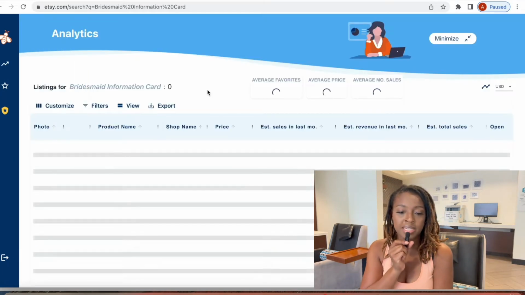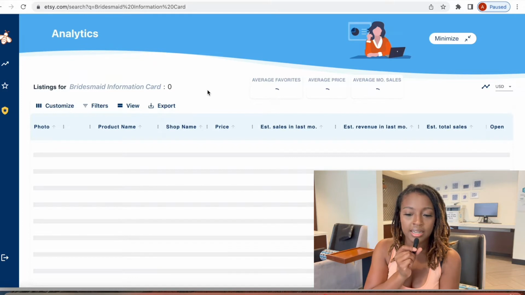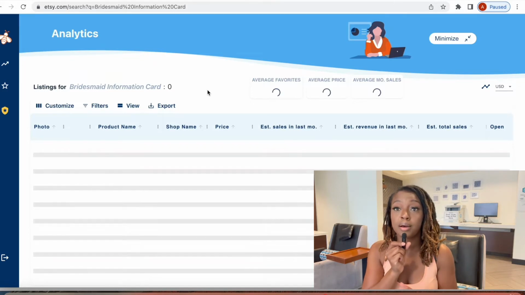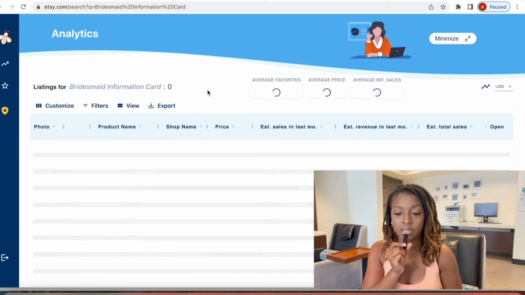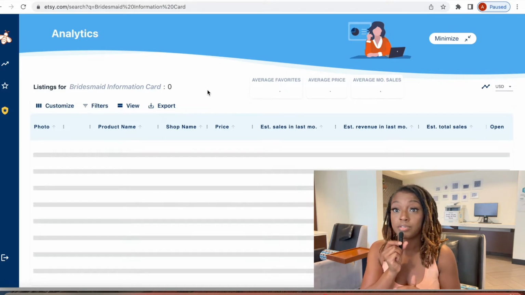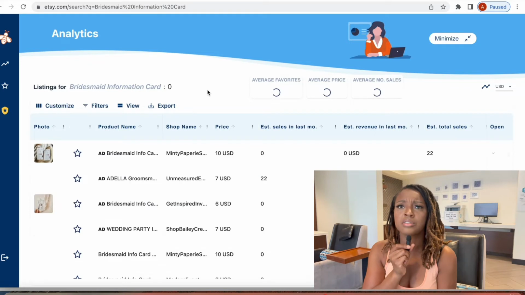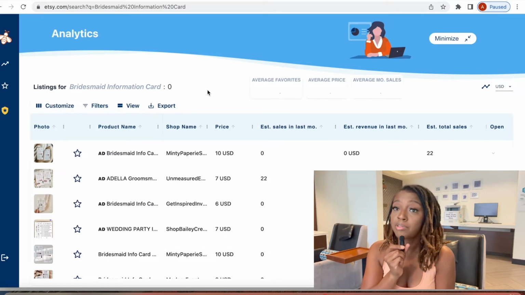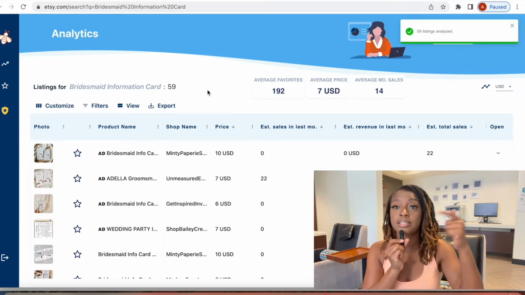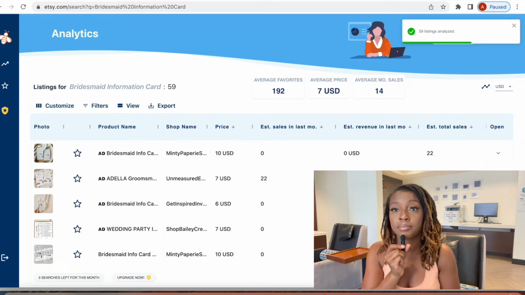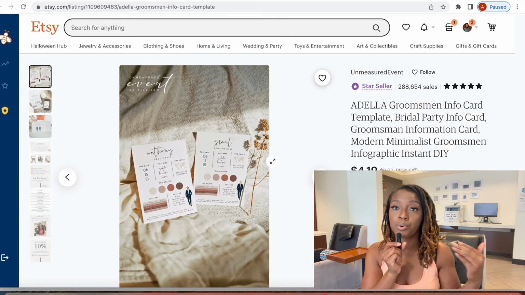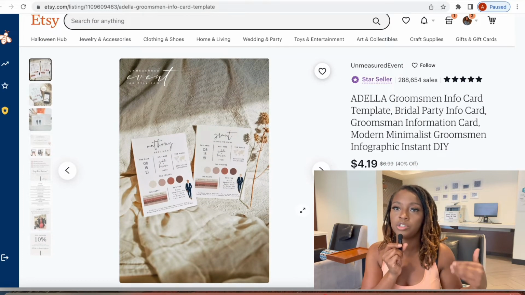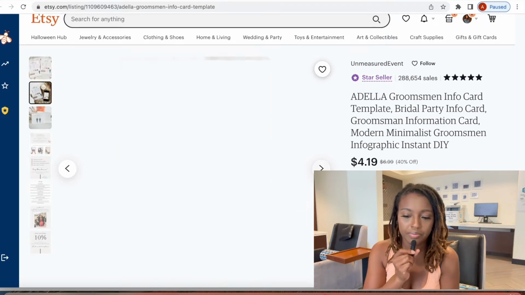So right now I'm typing in the bridesmaid information card, and it's going to show me the top shops and sellers and how much they're making, what keywords they're using, and just how successful these shops are. And I think this is a really cool tool. You do have to pay for it. I will insert the price. They do have a free version, but if you want to search more than a certain amount of titles, then you have to get the subscription and pay for that.